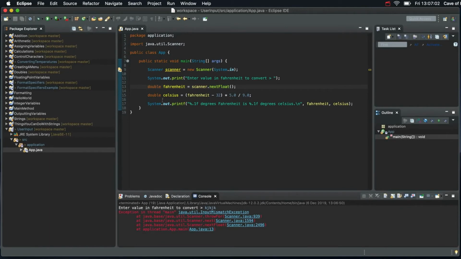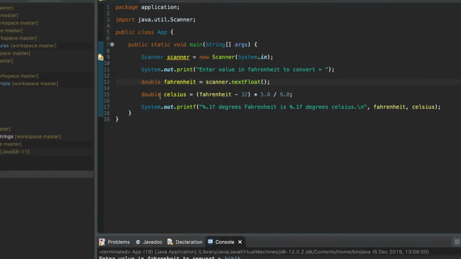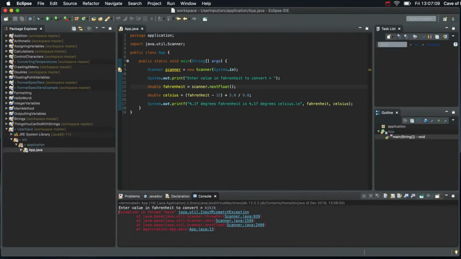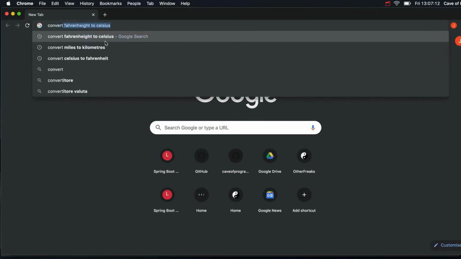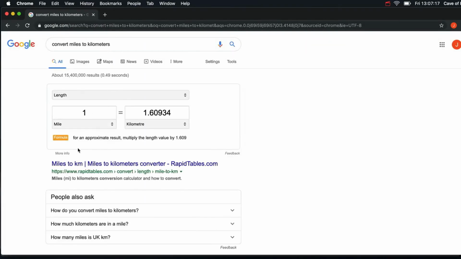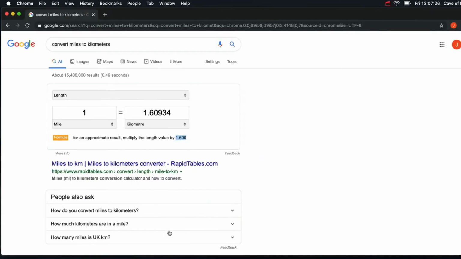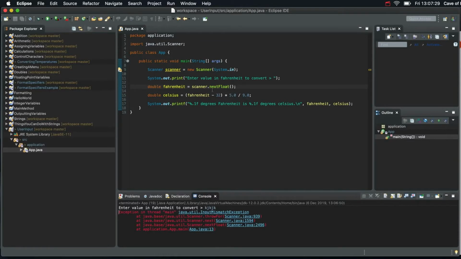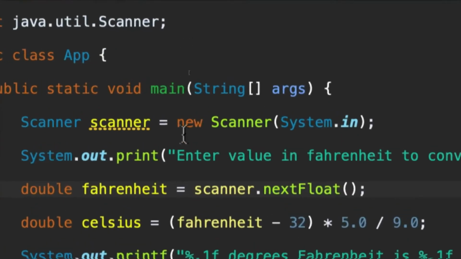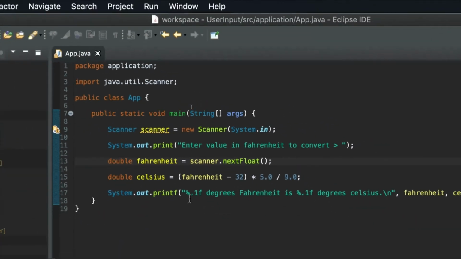So for now, try this out for yourself. And if you're feeling creative, even better, make up your own program. For example, make up a program to convert miles to kilometers, something like that. You can find a formula for it here. To convert miles to kilometers, you just multiply the number of miles by 1.609. So you could write a program that asks the user for a number of miles and converts it to a number of kilometers. And it will work very much like this.